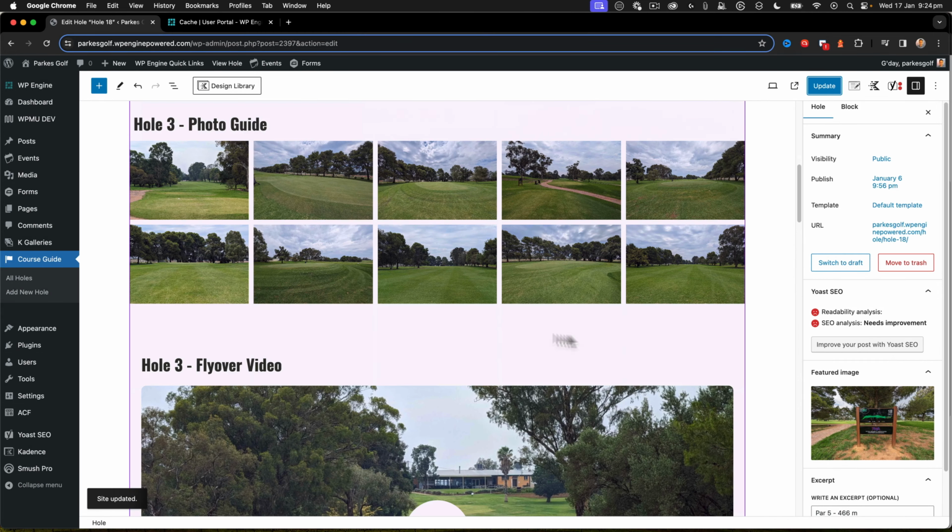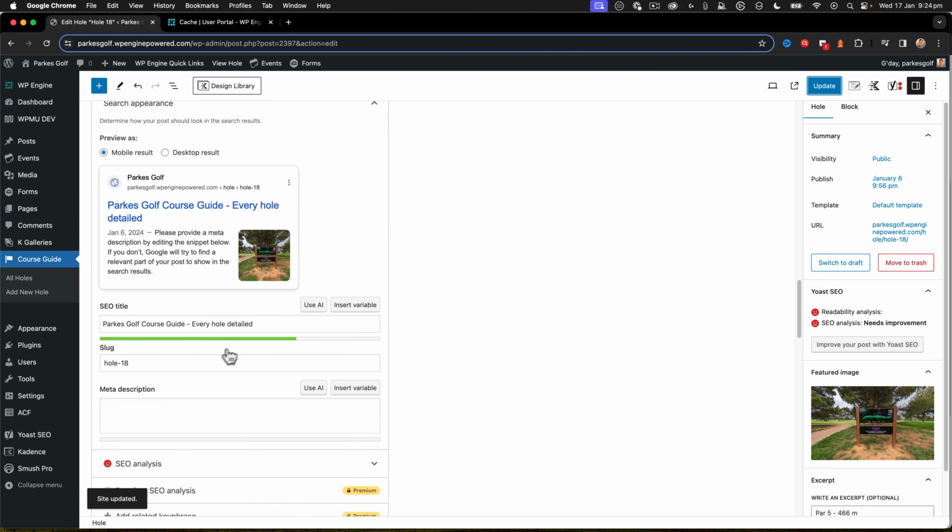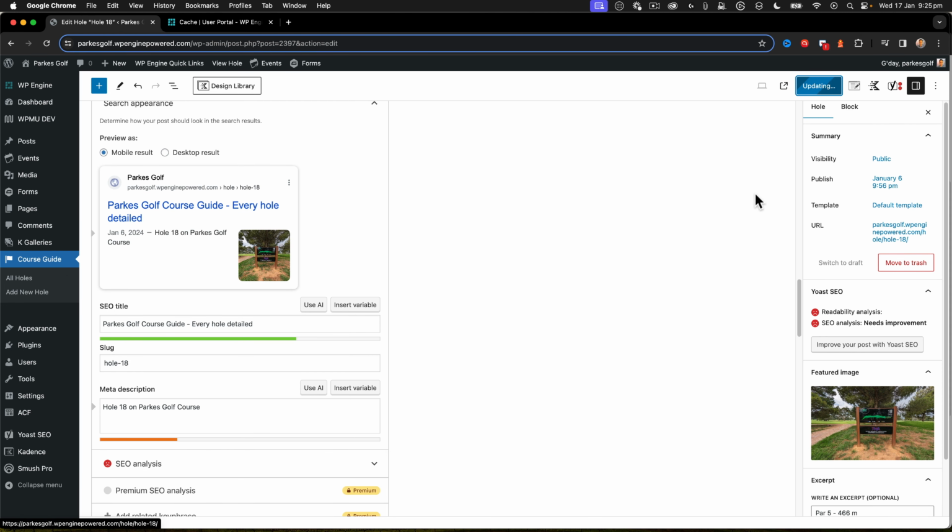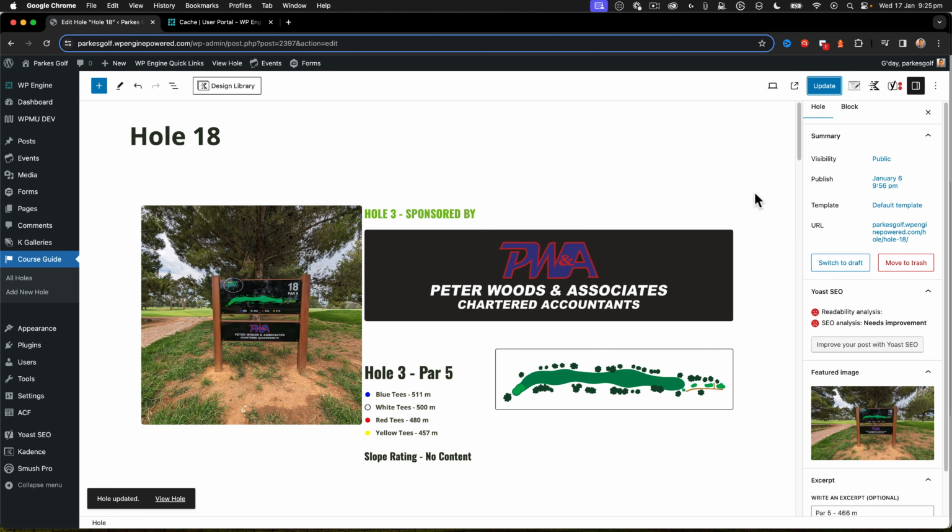But if I would have edited anything else in this meta area down here, so let's just say this is, you know, hole 18 on Parks Golf Course, something like that, right? So let's just say that's my meta description. And then I click update. Well, now that's updated, but, you know, it didn't update anything before. So now the hole's updated.